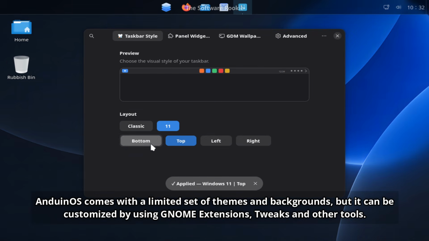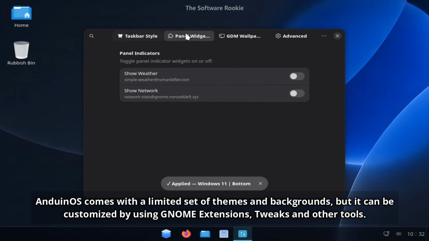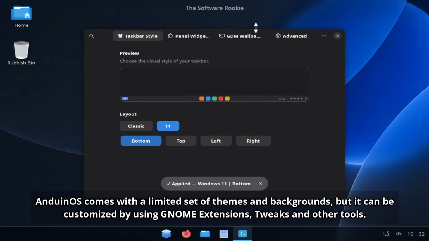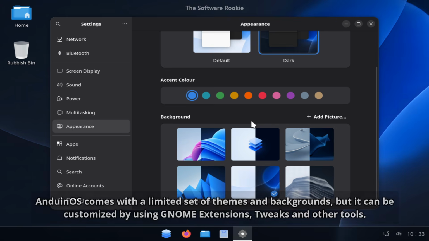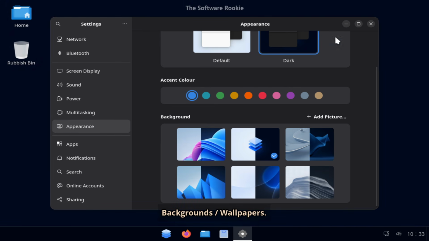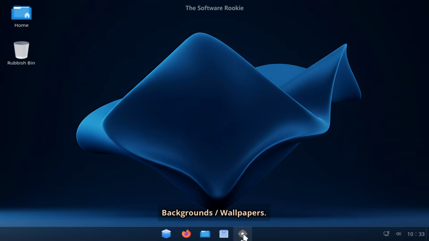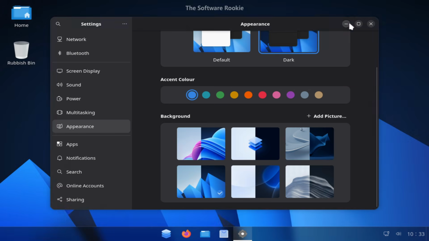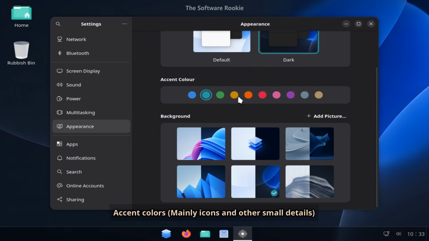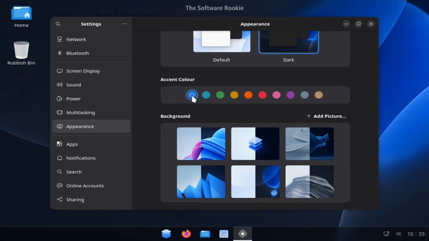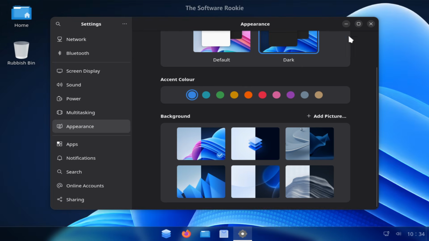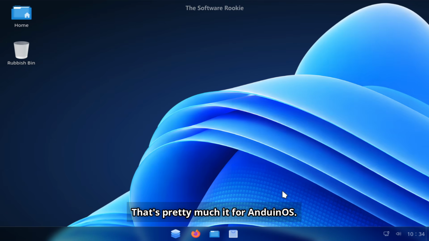AnduinOS comes with a limited set of themes and backgrounds, but it can be customized by using GNOME extensions, tweaks, and other tools. That's pretty much it for AnduinOS.